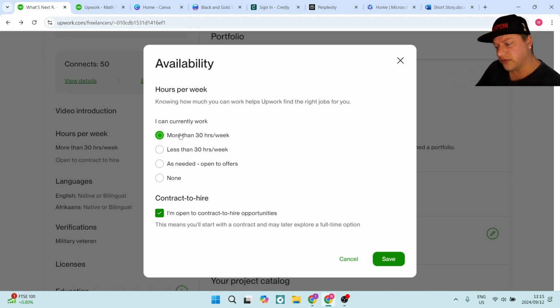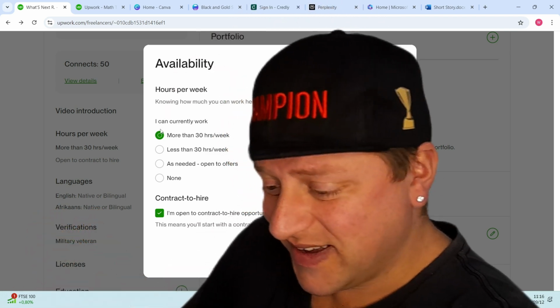Don't be unrealistic about the amount of hours that you can put in, because what will happen is you will get job suggestions that are requiring more hours, and your job suggestions will not be in line with your preferences or your needs or your capabilities. So choose from more than 30 a week, less than 30, and then also there's an as needed, and then if you're not able to work, just say none, and you can then close your profile.